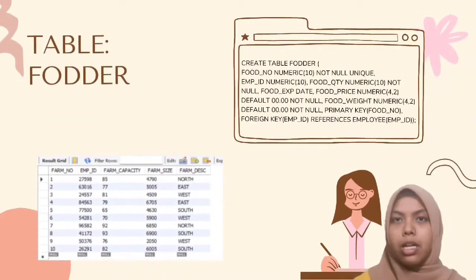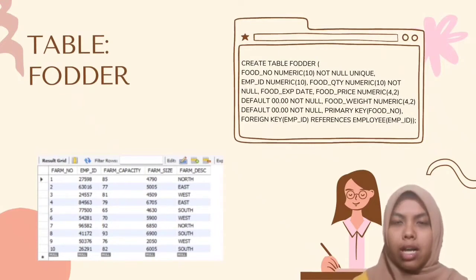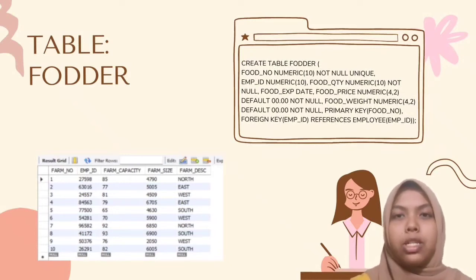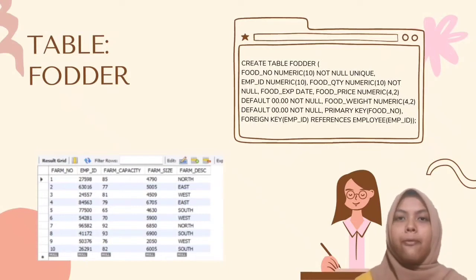For the fooder table, we create table fooder, food number numeric 10 not null unique, employee ID numeric 10, food quantity numeric 10 not null, food expiry date, food price numeric 4 default 0.0 not null, food weight numeric 4 default 0.0 not null, primary key food number, foreign key employee ID references employee ID.